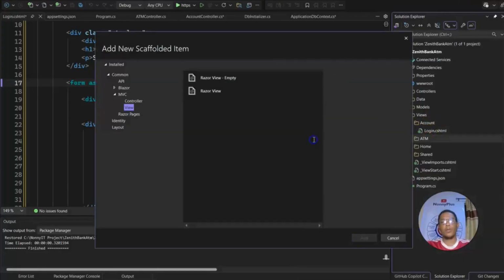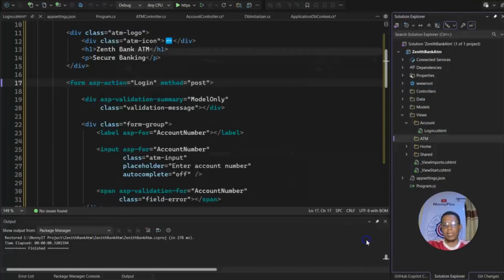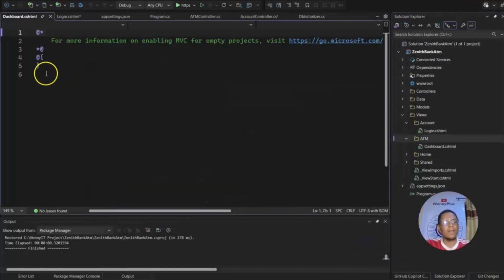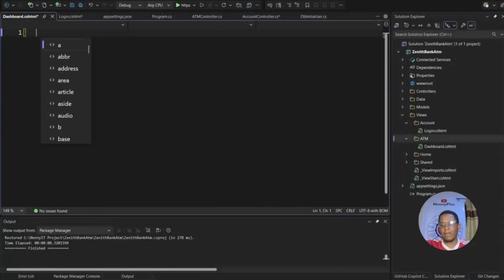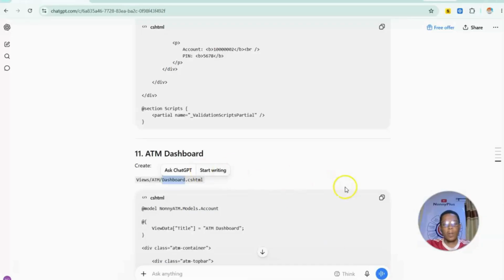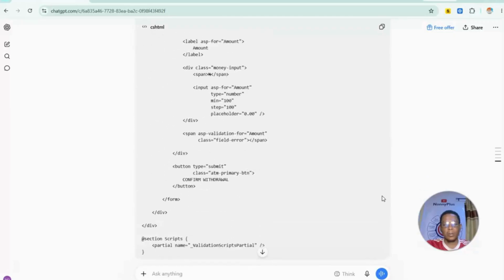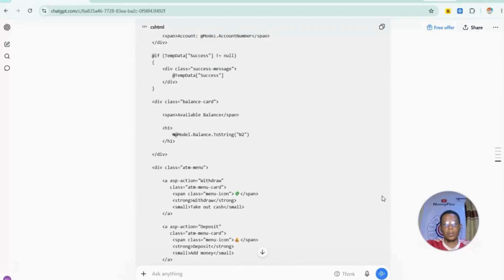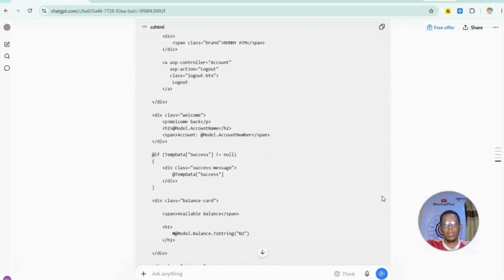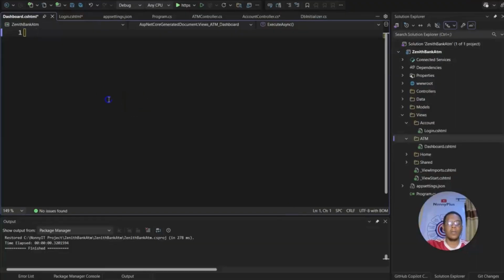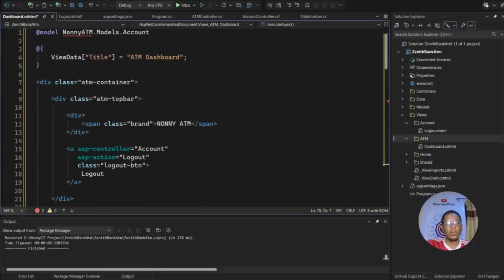Add a view. So we add it here and we replace this one with dashboard.cshtml and save. Don't forget you have to clear all this. After this, you copy everything from here. So this is our dashboard view. Copy everything from here, ATM dashboard. Okay, so I've copied everything from here. I'll just paste it, so it shows an error too because of this non-ATM.